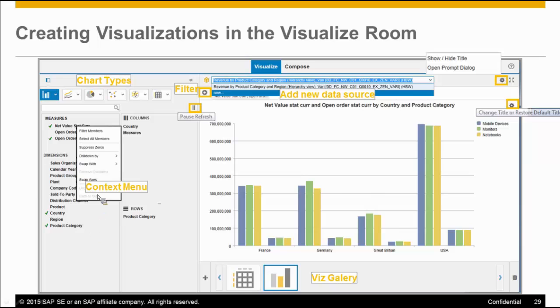On the left side, you can see the navigation panel, and you can drag and drop your dimensions and numbers into the respective rows and columns. You have a chart picker section on the top, and it's the same like other templates. It's just different types of charts are available in the chart picker section. And then here there's a little cogwheel icon where you can hide and show your title, and then if you have your prompt, then you can select that prompt dialog from here.